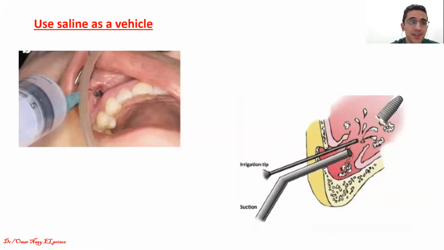And the use of saline. Use of saline, actually, because saline acts as a vehicle. So if you have a floating implant and you cannot retrieve it, you can just do a saline irrigation along with the suction, as you can see here. And as I have mentioned before, use a high suction and try to fit it snugly, to create a negative pressure just to withdraw the implant. So you can use saline, and you can really end up with a suctioned implant through this.